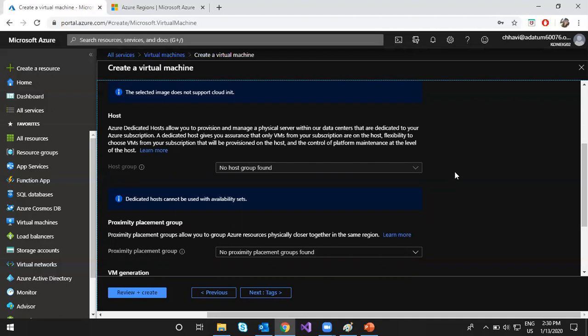But maybe your compliance and your security guidelines state that you need to have a dedicated Hyper-V host. Doesn't matter if it is in Azure or in your on-premises, your VMs should be on a dedicated host. So you can ask Microsoft to do that. You will be given a dedicated host, a physical server in Azure's data center where all your virtual machines will be kept. So you can create a host group and choose it here.